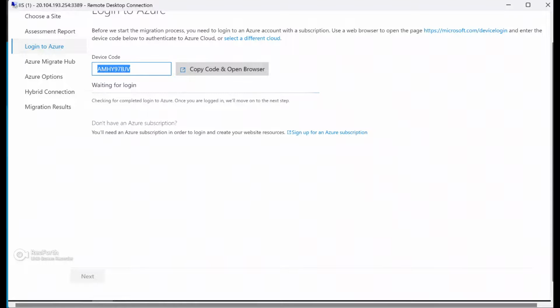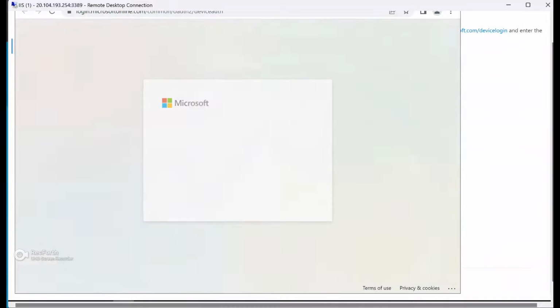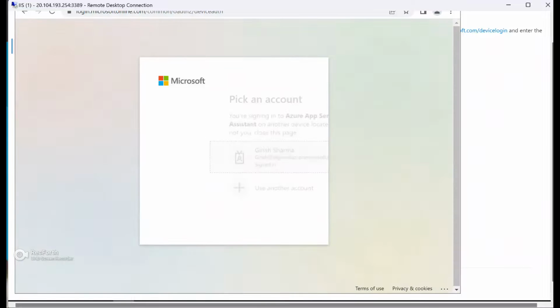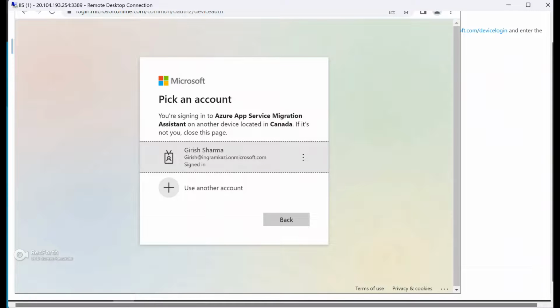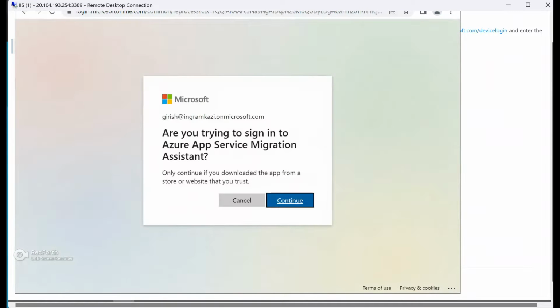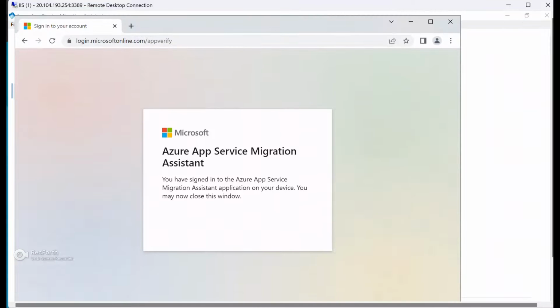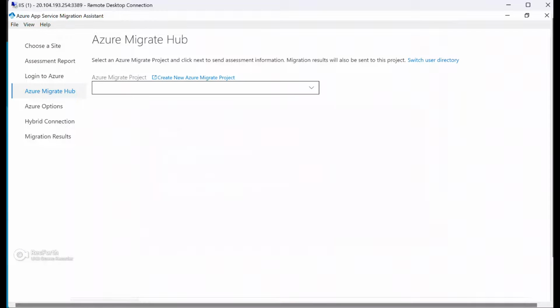Okay, I'm just going to copy this device code. This is for security purposes. So just copy this and I'm going to open a new browser and paste this code. This is to make sure that only the authorized person can proceed. So this is the login address of my Azure portal. Let me provide my credentials here. Continue. At this stage I'm going to close this window.